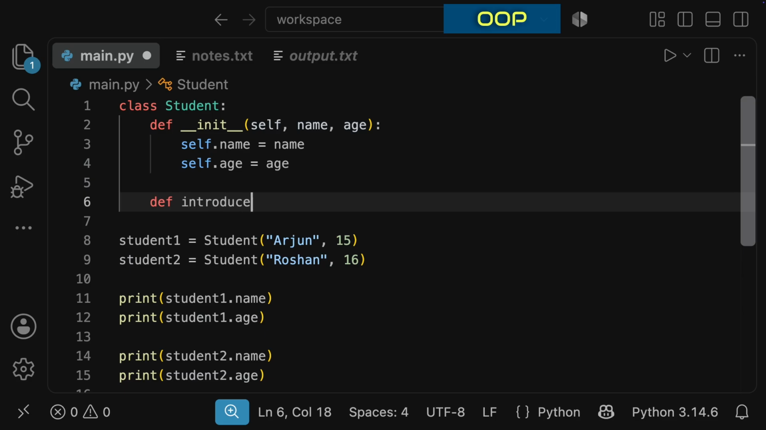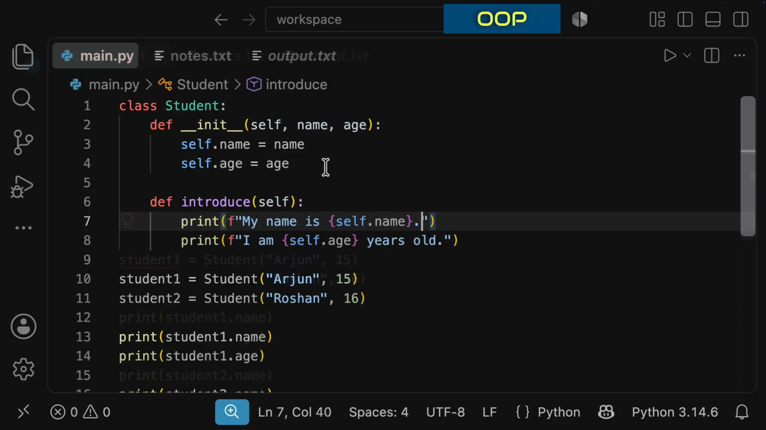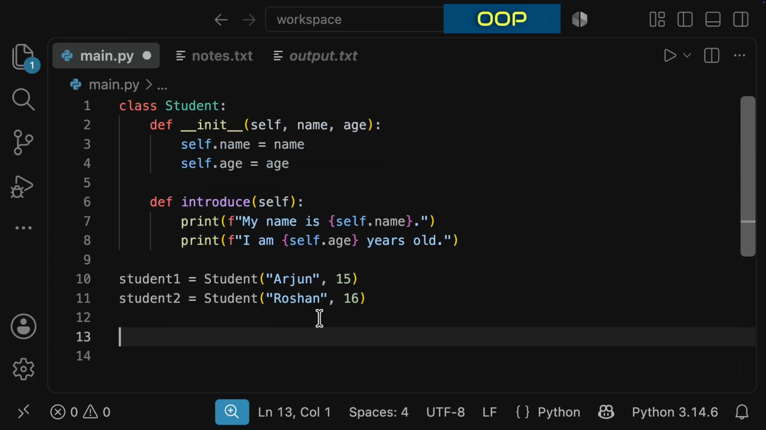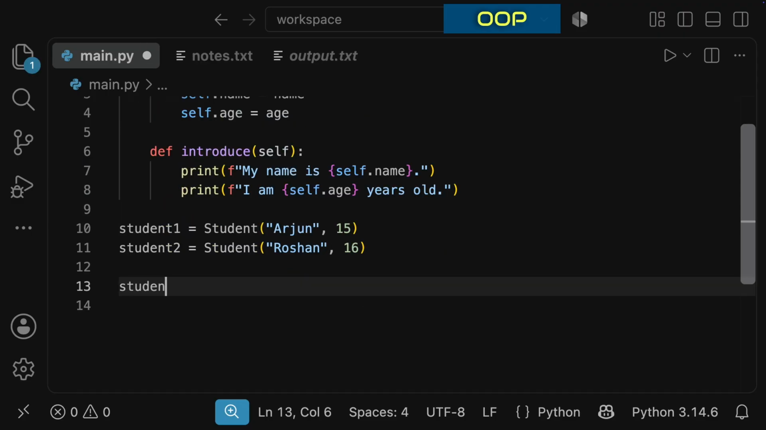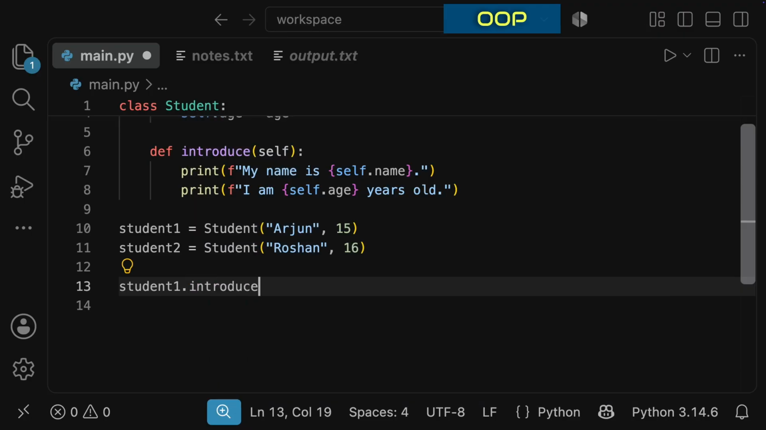Let us add a method named introduce. The introduce method has the self parameter. This allows the method to access the current object's instance variables. Inside the method, self.name refers to the object's name. Self.age refers to the object's age. To call a method, write the object name followed by a dot and the method name. Instead of printing instance variables in separate print statements, let us call the introduce method on the student objects.